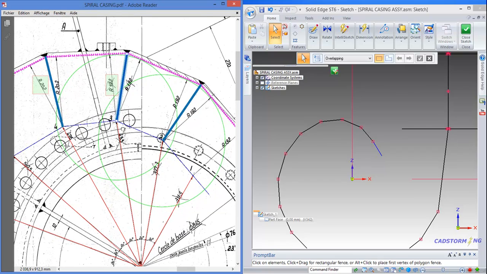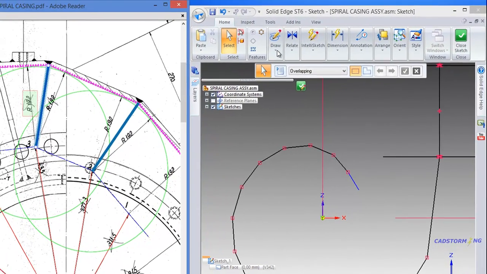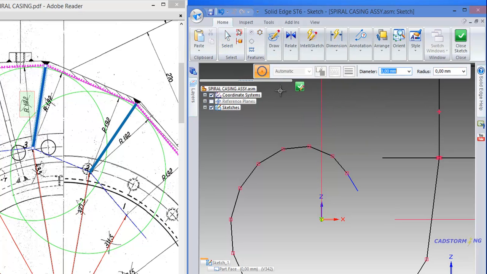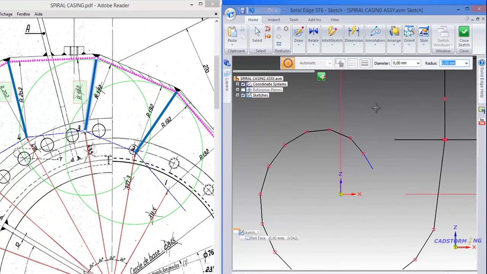Make sure that the endpoints are visible, and then we will move to the draw panel again and select the circle by center point. What we will do is enter the radius dimension, because to draw a circle we can enter the diameter or the radius. Because we have the radius available, we will enter the radius dimension.